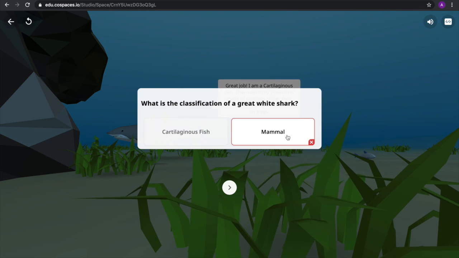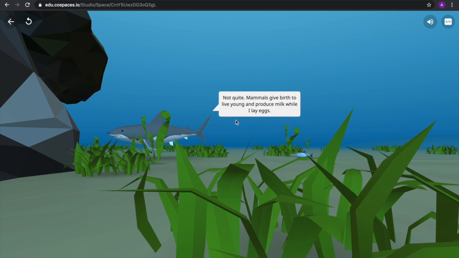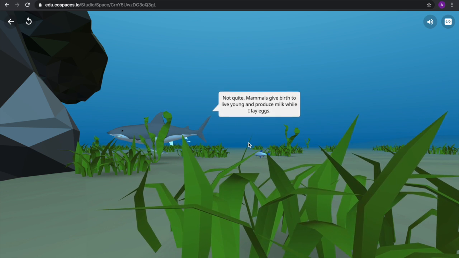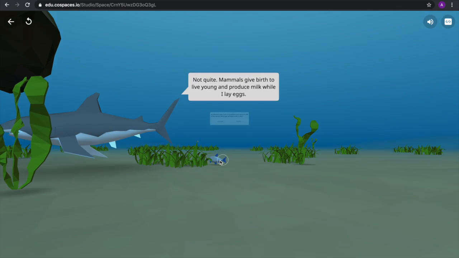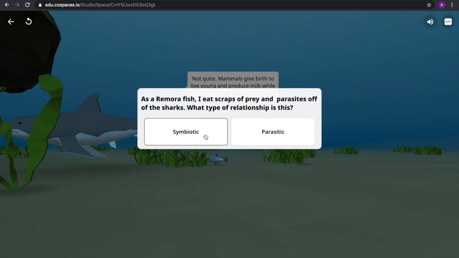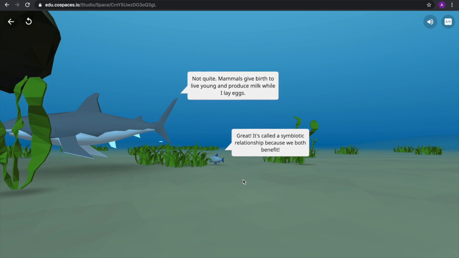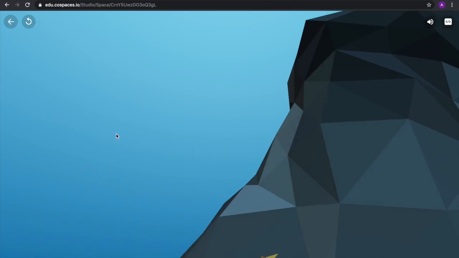And if you select the wrong answer, it will then give you information to help lead your students in the right direction. And there's another one for the remora fish. Symbiotic. Again, it will give instant feedback to your students as to their answer.